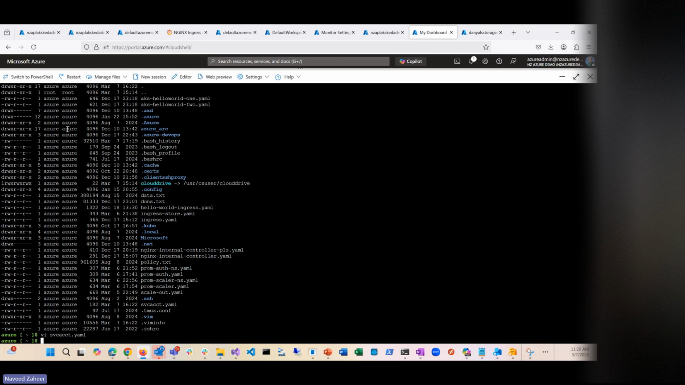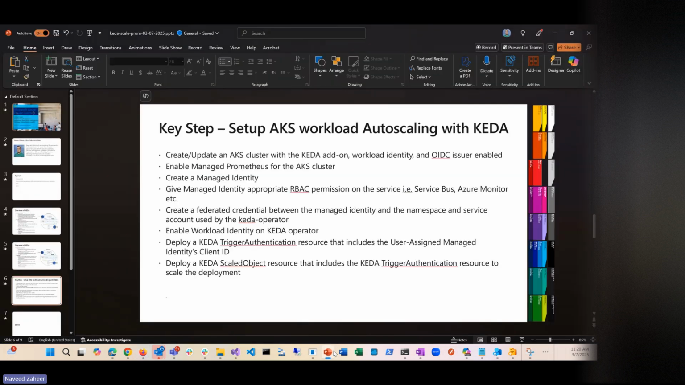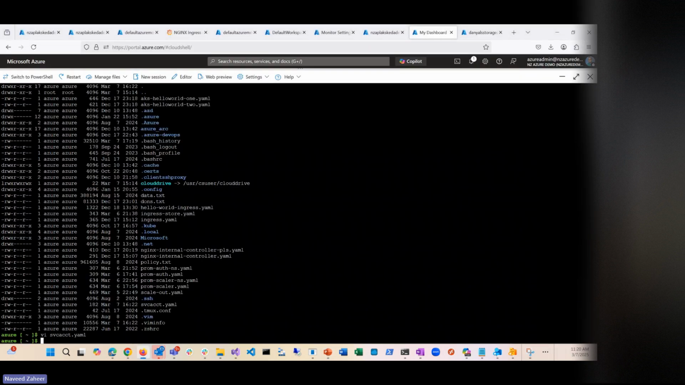What is next? Okay, let's quickly go back to our slide deck for a second. Then what we need to do is enable the workload identity on the KEDA operator. So once that is done, you will have to restart. Let me show you the command for that.